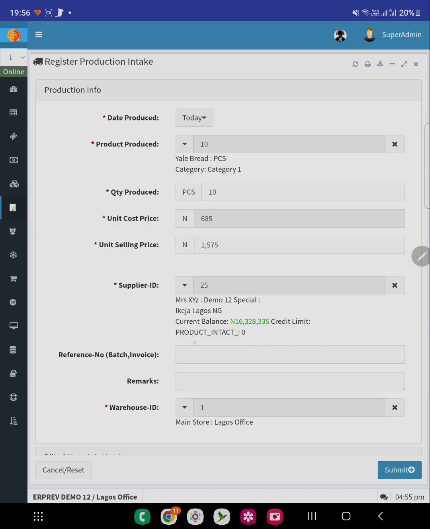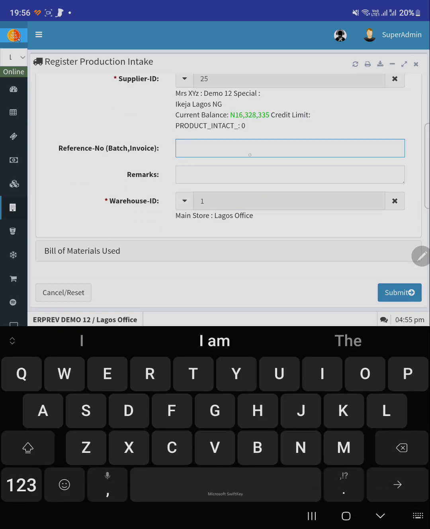There you can input your batch number here. If you don't have a batch number, you leave it blank. The system is going to auto-generate a unique batch number for this batch of production. This remark field is for any remark for administrative purposes.